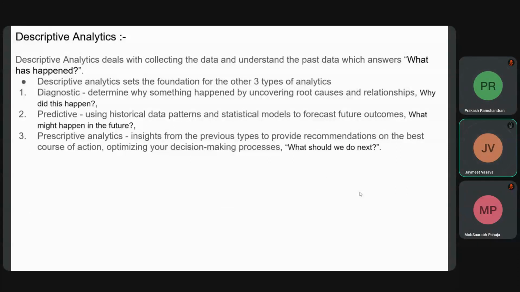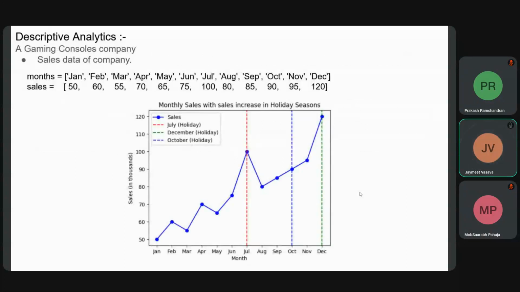About descriptive analytics: it deals with collecting data and understanding past data, which answers what has happened. Descriptive analytics sets the foundation for three types of analytics: diagnostic, determining why this happened; predictive analytics, determining what might happen in the future; and prescriptive analytics, what we should do next. Right now, we'll be focusing more on descriptive analytics.